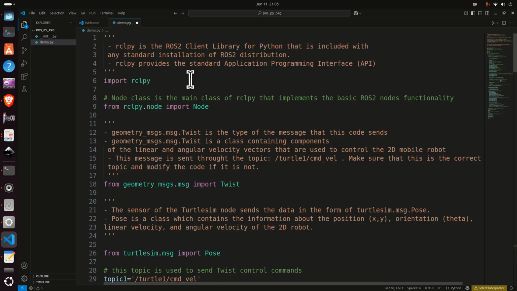First of all, we need to import the necessary packages, classes, libraries, and modules. On code line 6, we are importing rclpy. rclpy is the ROS2 client library for Python that is included with any standard installation of a ROS2 distribution. rclpy provides the standard application programming interface for using ROS2 in Python.